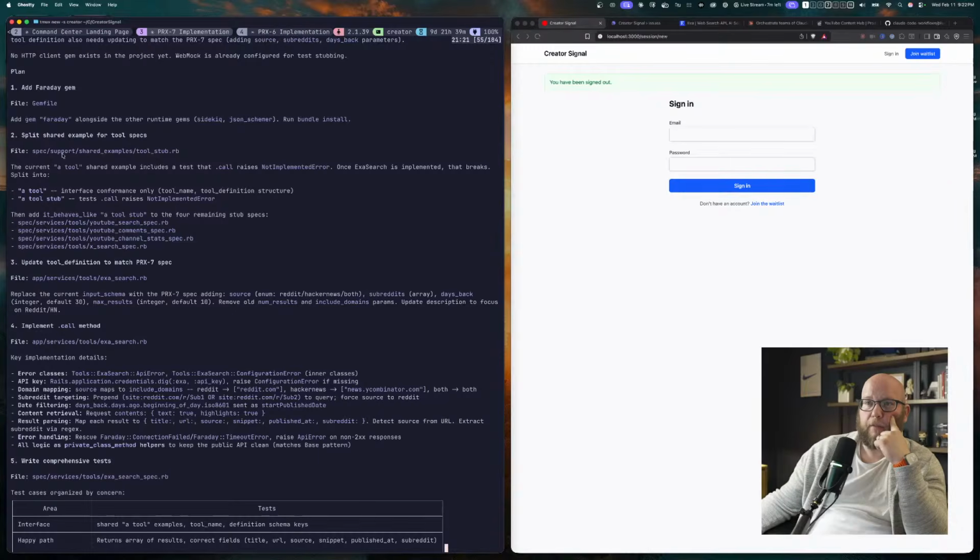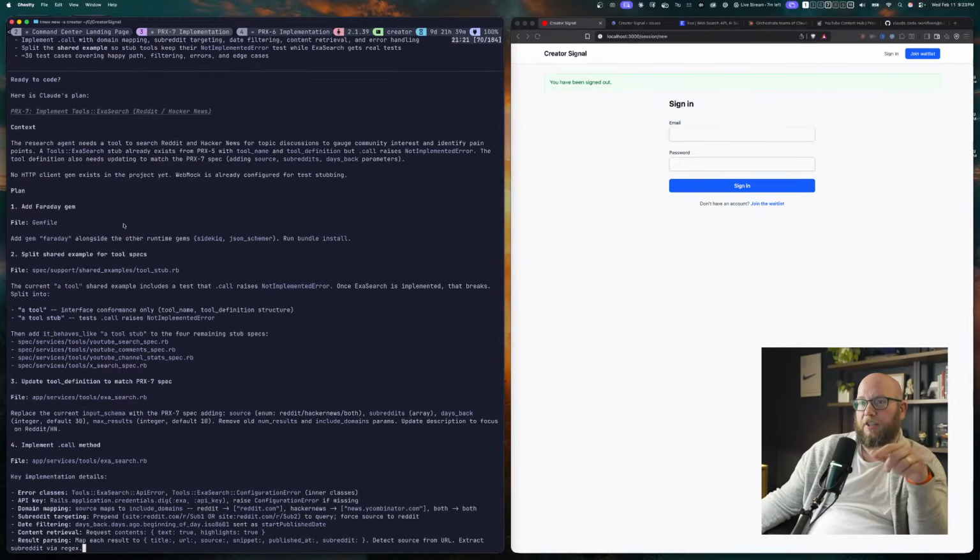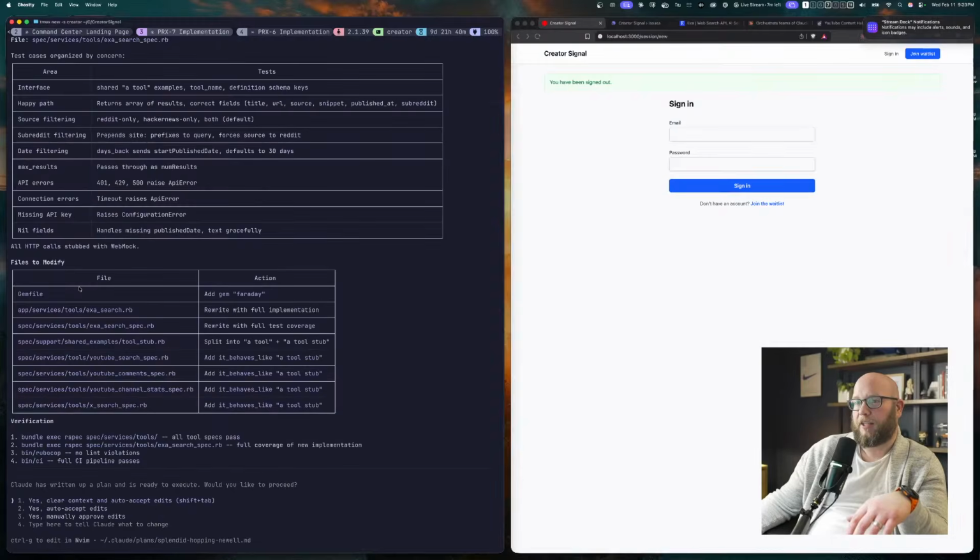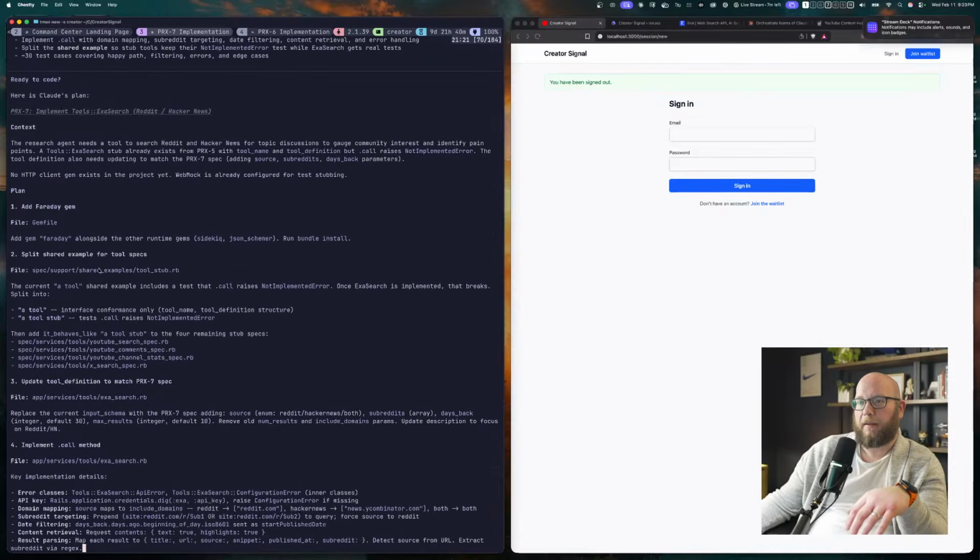That seems fine. Split shared example for tool tests. The current tool shared example includes a test that call raises. Once Exa search is implemented, that breaks, so split into a tool and a tool stub. That's funny. Actually, funny enough, for those catching up, previously it was called a tool stub. And when I had an agent do code review, it was like, hey, tool stub may not be the best name because that's not going to last long. But it turns out the original agent had a good plan for calling it a tool stub.